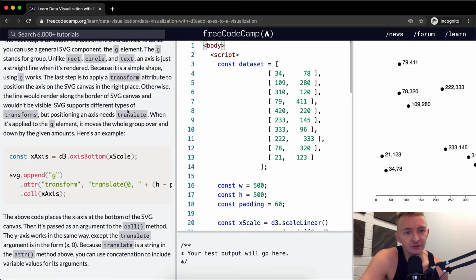SVG supports different types of transforms, but positioning an axis needs translate when it's applied to the g element. It moves the whole group over and down by the given amounts.